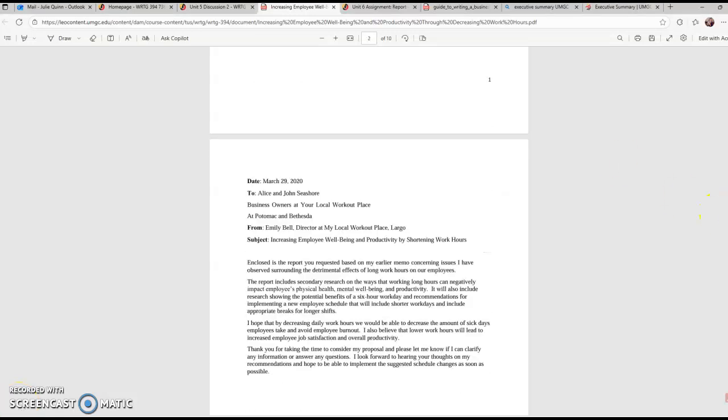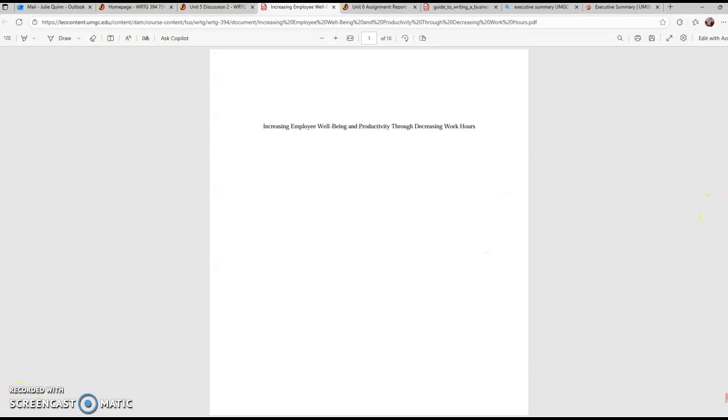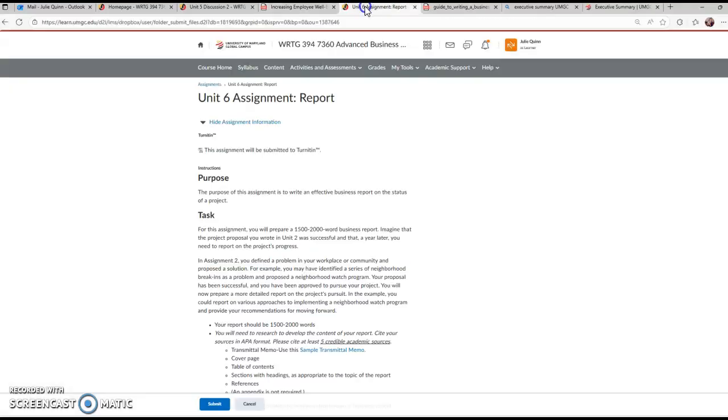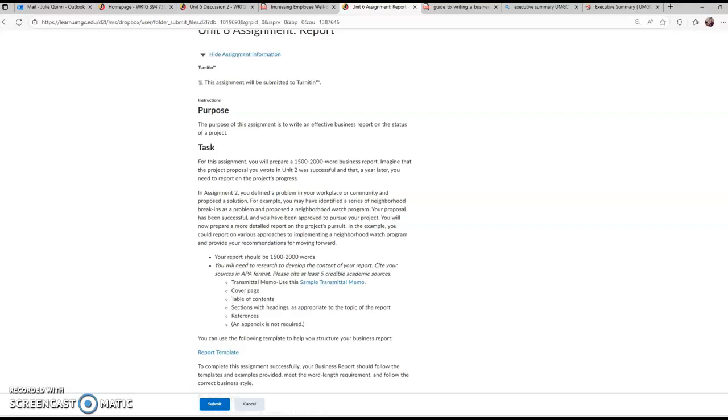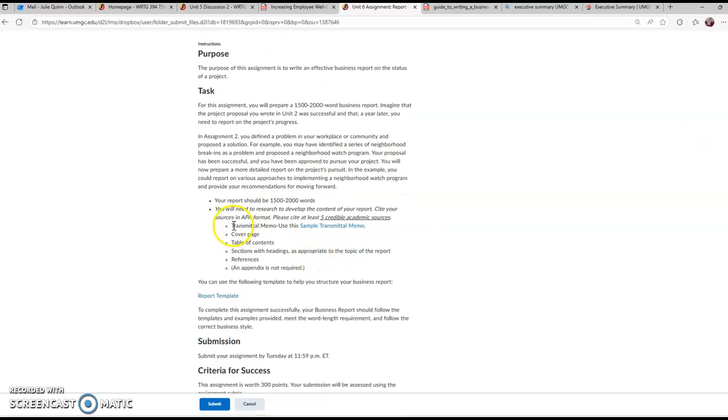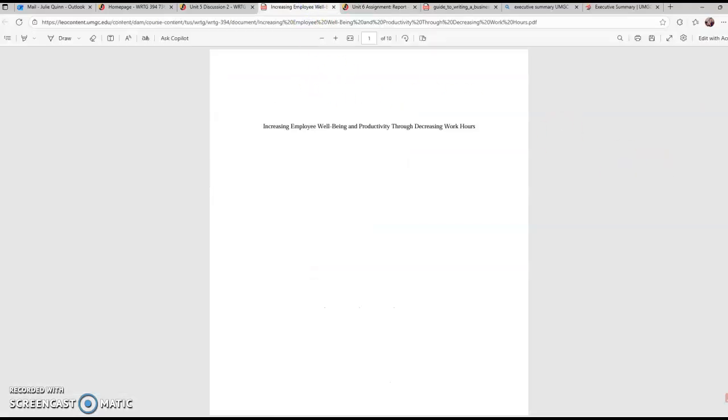All right, everybody, here is that student sample paper, Increasing Employee Wellbeing and Productivity Through Decreasing Work Hours. If we take a look at the report overview, you will see that this is the layout of information that's required to appear in the document: transmittal memo, a cover page, table of contents, sections, references, etc. So let's go in and take a look at the report itself.